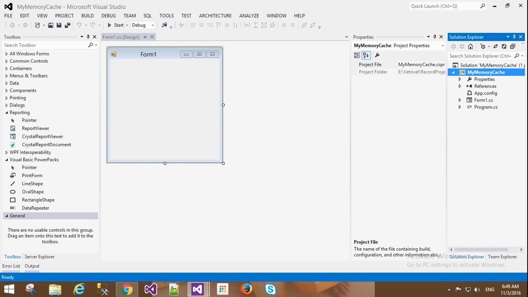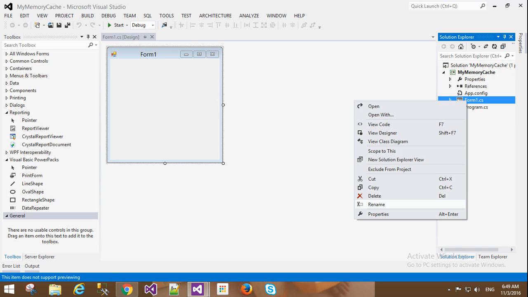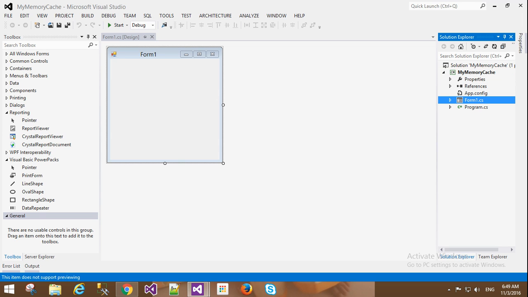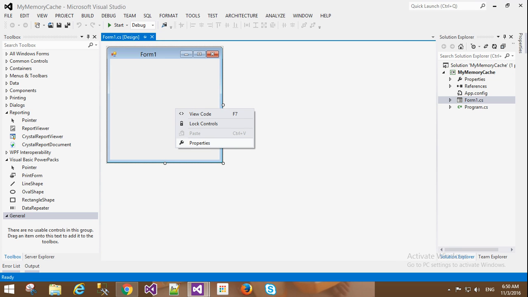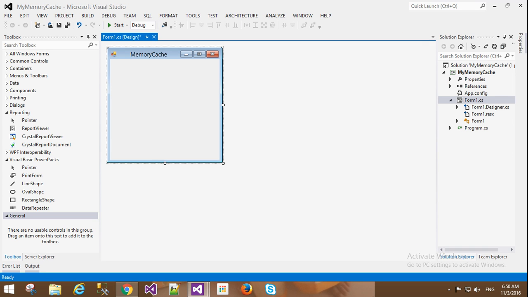So what I will do, just right click. I don't need to rename the form, I'll leave it like that. I will just rename the text only. Go to properties, form text, and I will give MemoryCache.